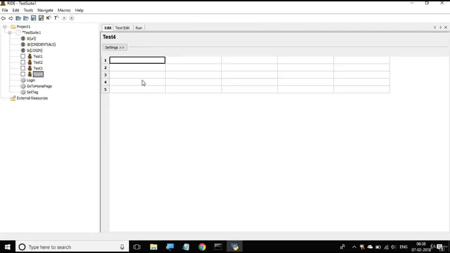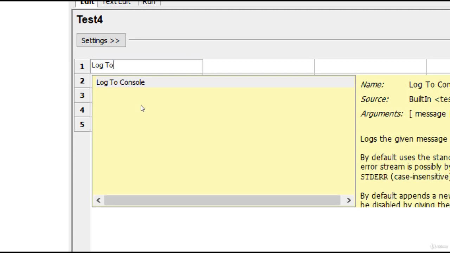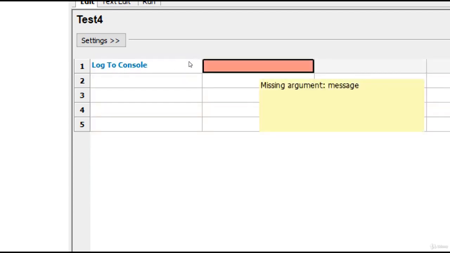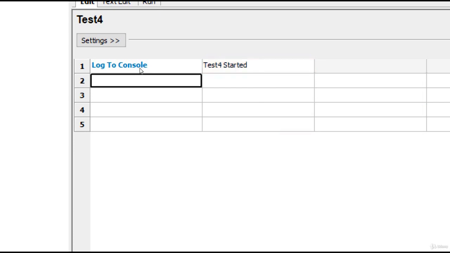Now let me create a very simple test case. So what I'm going to do is I will say log to console, and I pressed Control plus spacebar on my keyboard so that I can get this option. I can just select this, so this will just write something on the console whatever I put here. So I am saying test 4 started, and let me also add a Selenium keyword.